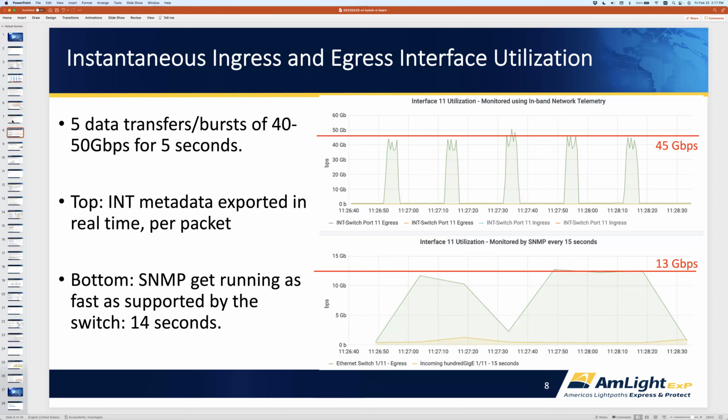We can see here that we created, on purpose, 5 bursts of 40 to 50 gigabits per second for 5 seconds, because that's pretty much what the science driver that I presented at the beginning is going to do. But that will be all night long. So take a look at the difference in visualization.